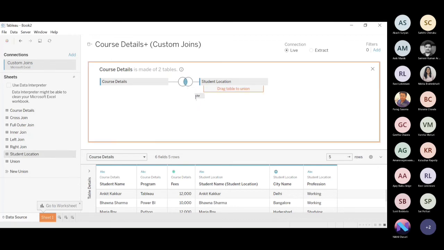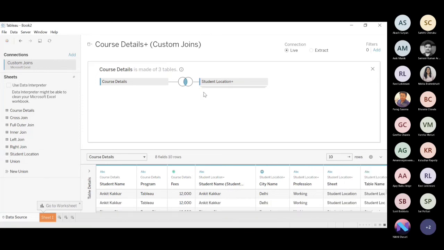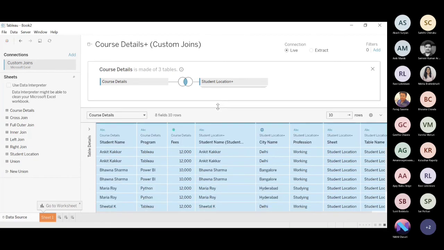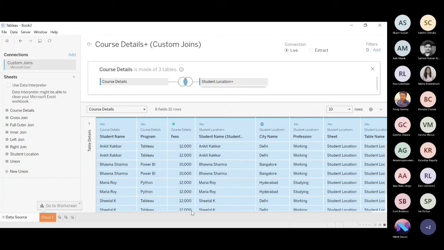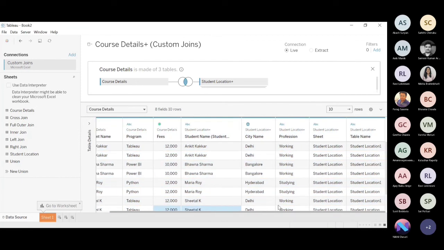So I'll answer both these questions here. For Bhavna, for your question, the union part, you can just drag it here and it has added the rows here. Now it has added multiple. I think in this view I'm not able to show it completely. Just a second. Yeah, wherever you are seeing student location 1, it has appended the data there.